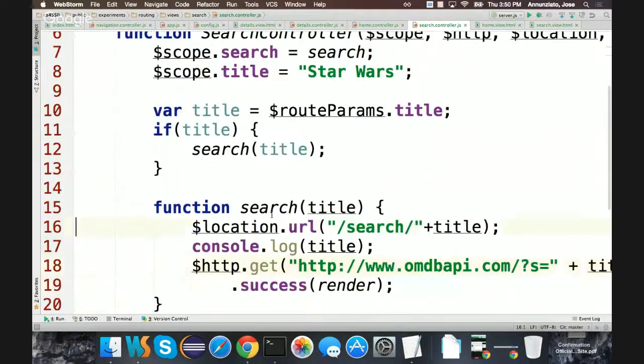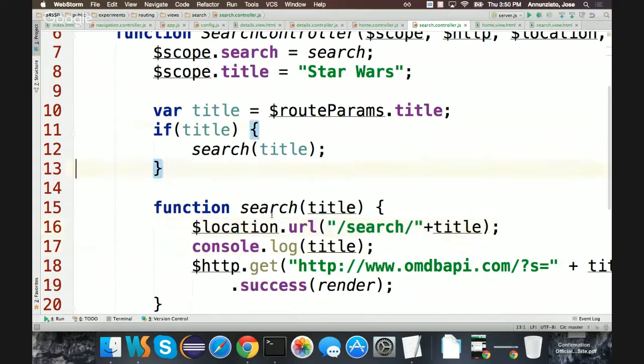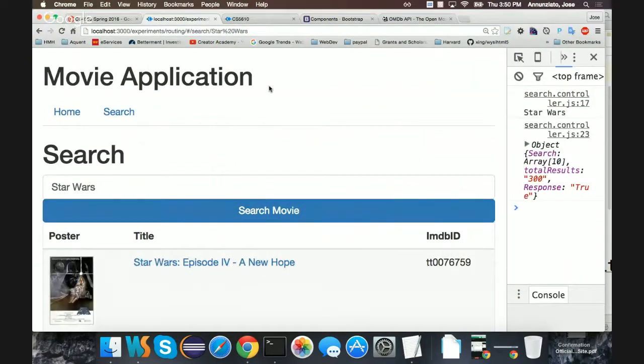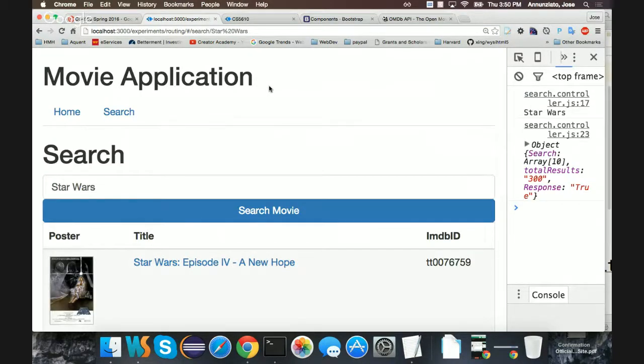Okay, I think. Where should I do this? Should I do it here? I guess so, right? Title. I think that's right. Refresh. Oh, there it is. It actually worked, right? I just refreshed the page and noticed that Star Wars was already in the hyperlink. It was already there and it worked.